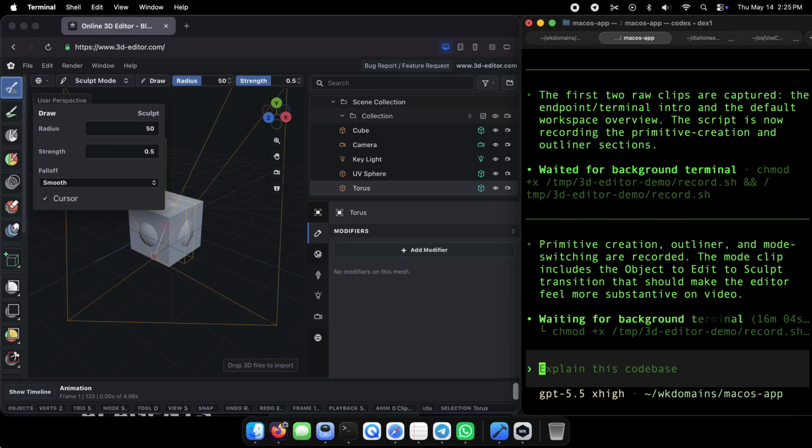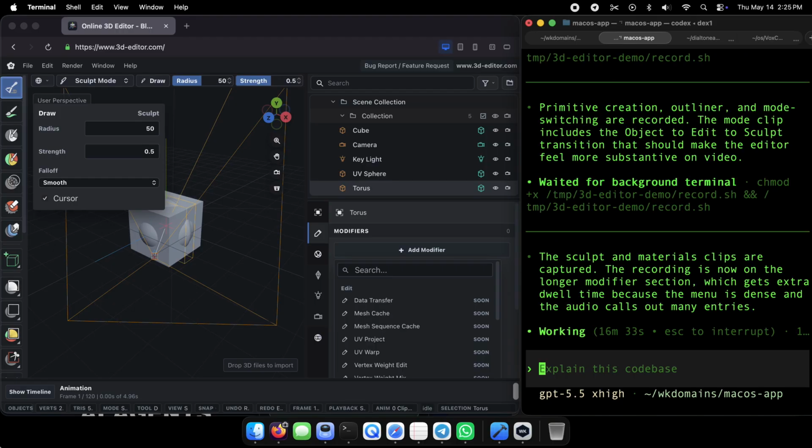The modifier panel is the other big signal. Add modifier reveals a long Blender-style menu. Array, bevel, Boolean, decimate, mirror, remesh, solidify, subdivision surface, triangulate, weld, wireframe, armature, displace, lattice, shrink wrap, smooth, weighted normal, cloth, fluid, particle system, geometry nodes, and more. Some are marked soon, but the roadmap is visible inside the product.